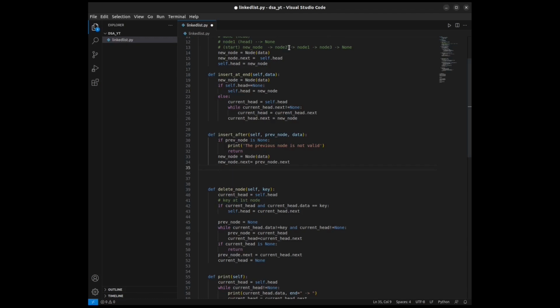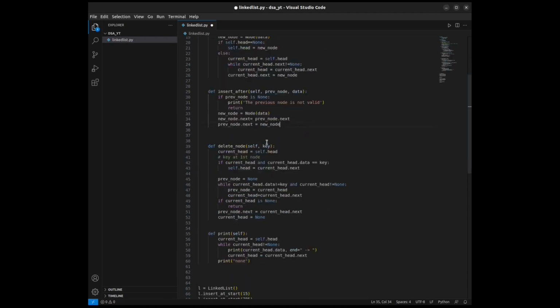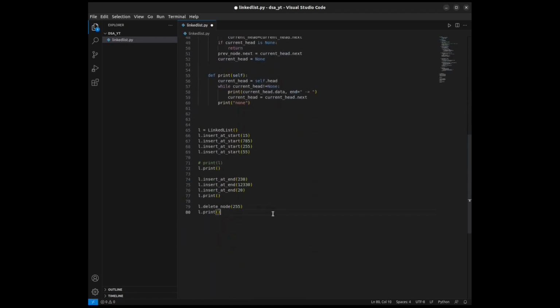And we also have to create this link here between the previous node and the new node. So to do that, we just have to assign this node to this node's next. So this one is the previous node. So just do previous node's next is equal to new node. And that's it. And let me show you an example.